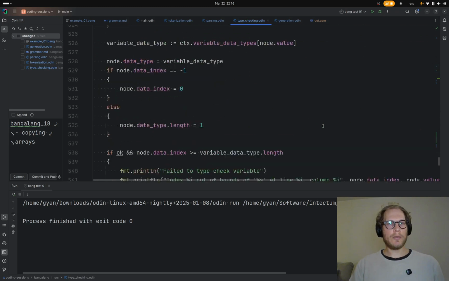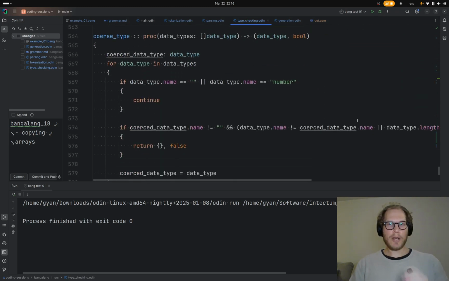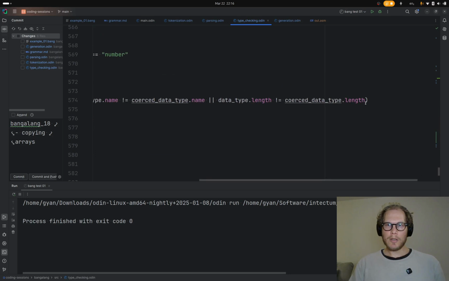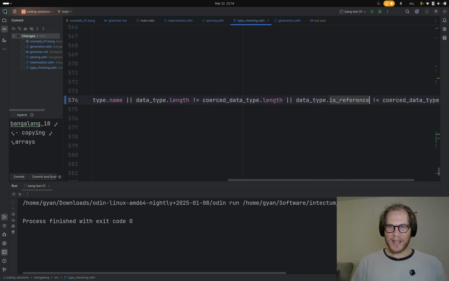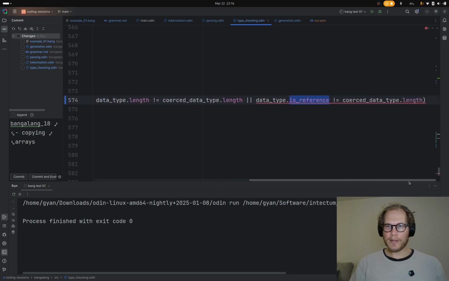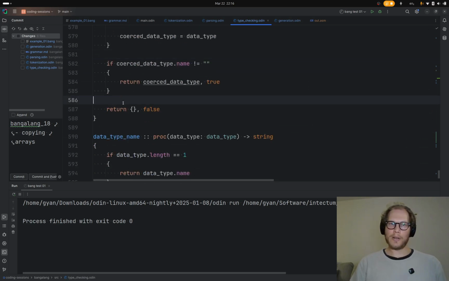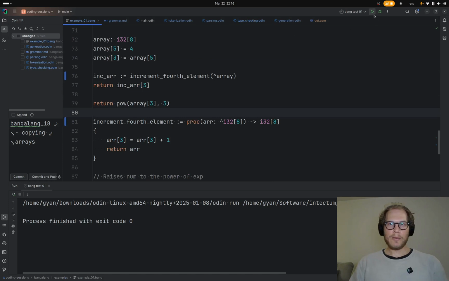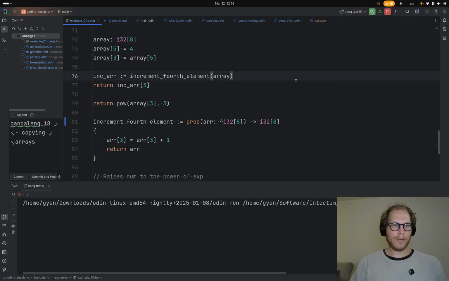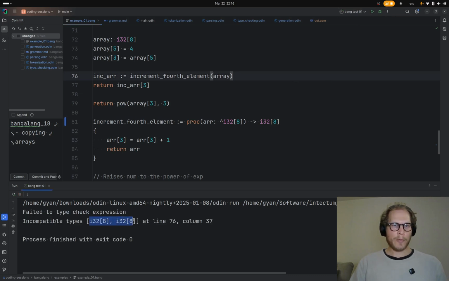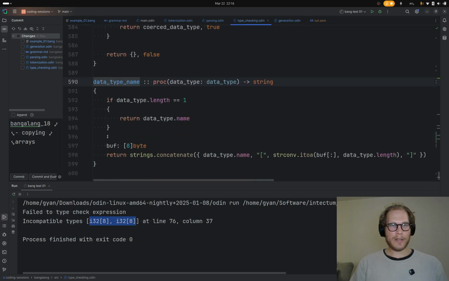Well, we do need to, where is it, our coerce type? Coerce type. We probably should have done this before, actually. We need to make sure that they're either both references or both not references. Otherwise, they are not compatible. So that should still pass, but if I take that off, it should fail. But it calls them both the same thing, because the other thing we need to do is this data type name.